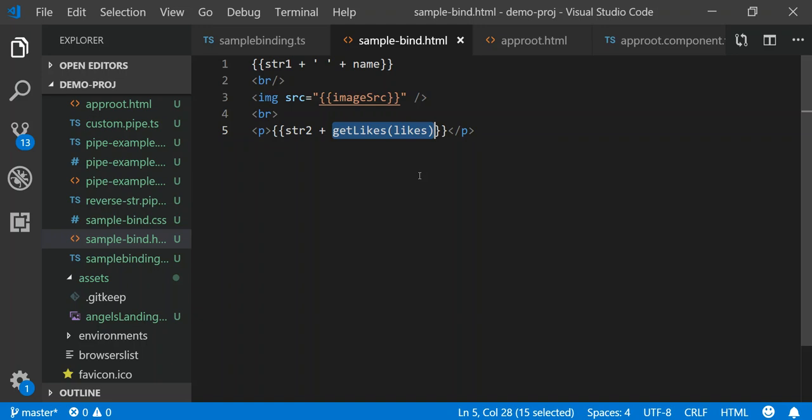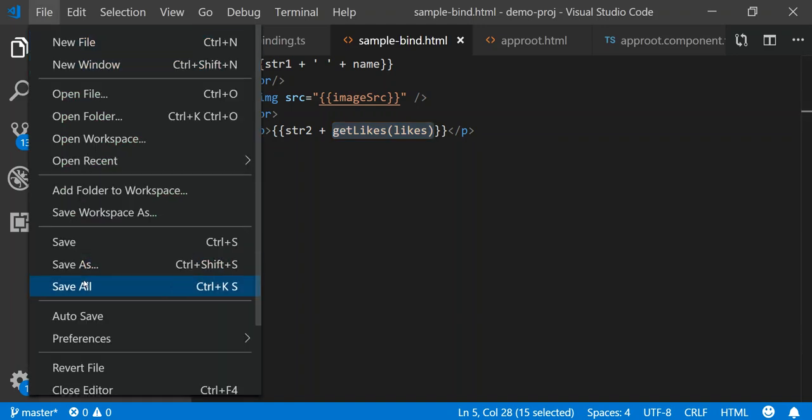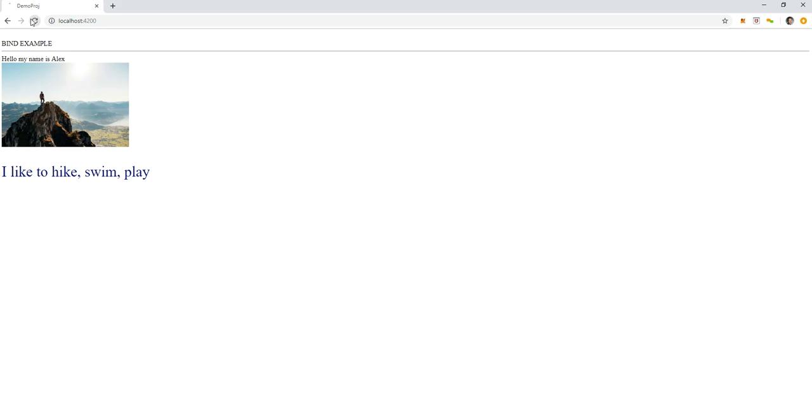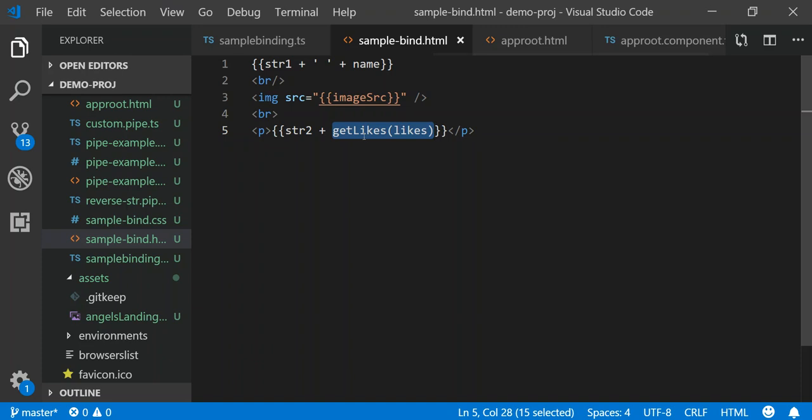If I save all this, this is what you should see when you are rendering this HTML page. It's going to say, hello, my name is Alex, this is my image, and then that's the phrase below that I put on the HTML page.